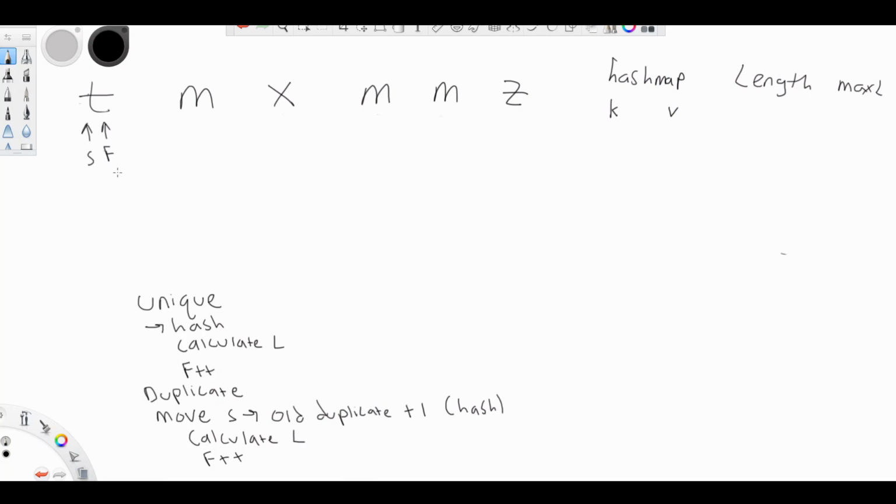So we're going to be checking each character that this pointer F is pointing to see if it's already in our hash map. And we're also going to be keeping track of the length and the max length of the substring without duplicates. Here below I've posted a simple procedure we're going to be following if the character is unique and if it's going to be duplicated, but we're going to see this in action in the example above. So here we have our first character T, F is pointing at T, and T is not in our hash map, so we have to add it and its position.